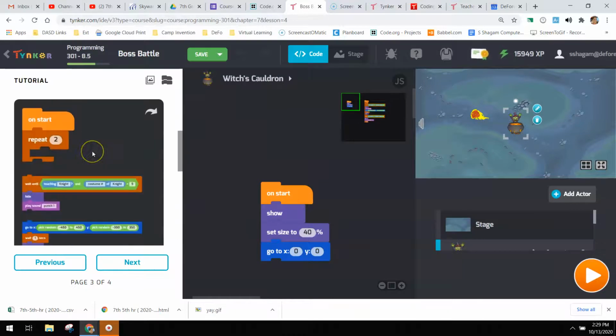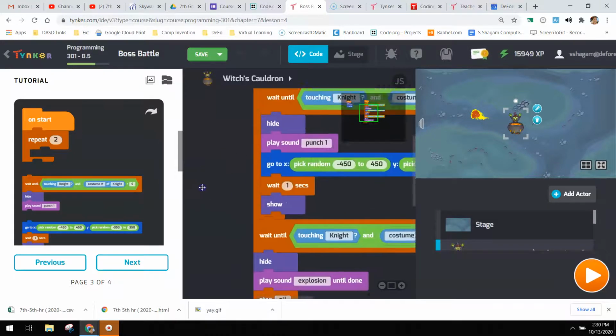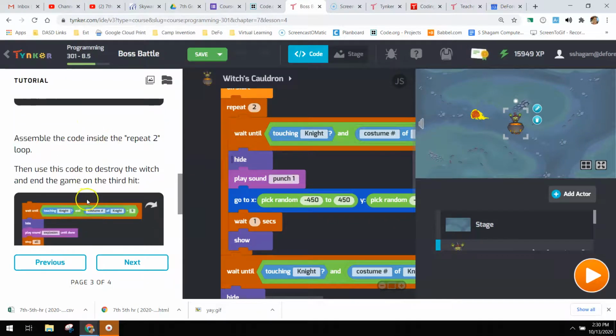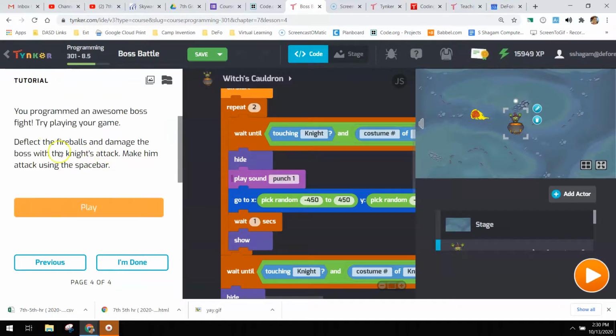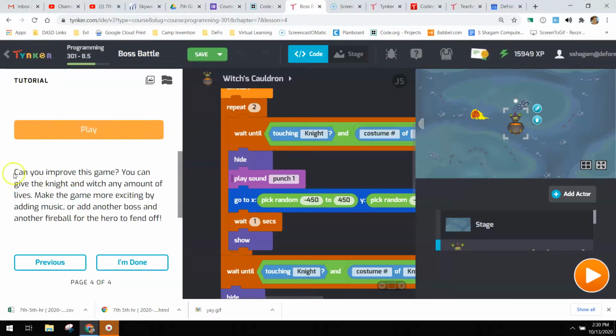And then you program the witch boss to have her multiple lives, which looks like this. It's going to have you pull all of this code out right here. And then you just play. So it says, try playing your game, deflect the fireballs, make them attack using the space bar. If you would like to improve the game, you can. You can give the knight and the witch any amount of lives, make the game more exciting by adding music or another boss or a fireball or something. But that's the end of this lesson, and then you have a quiz.